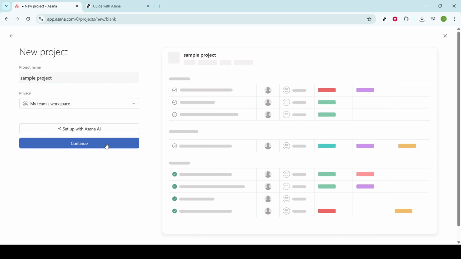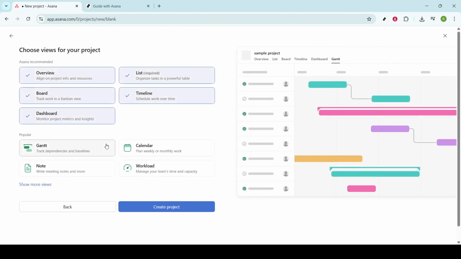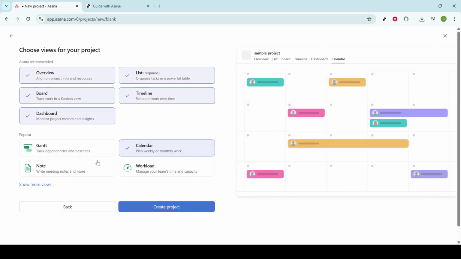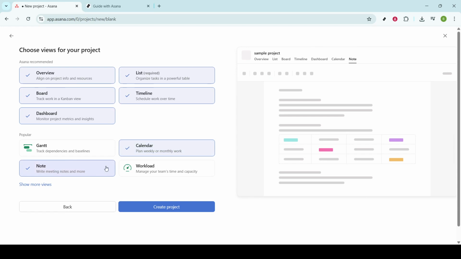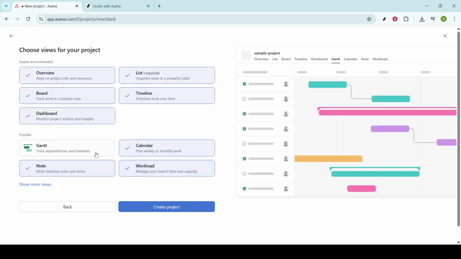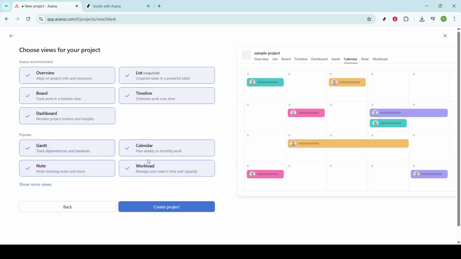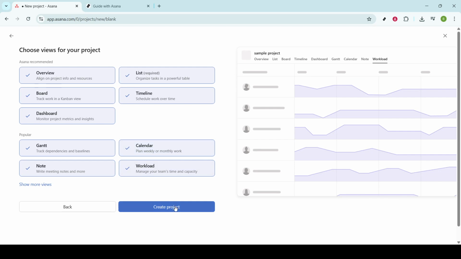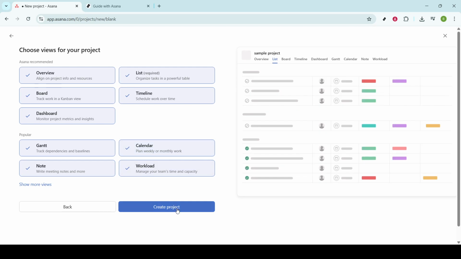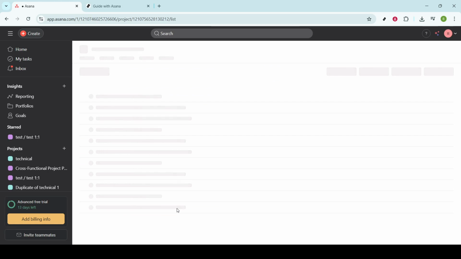Now, it's time to decide on your project's view. Asana provides a few options here, including a list view for a detailed task-by-task breakdown, or a board view for a more visual, Kanban-style approach. Choosing the right view depends on your project's requirements and your team's preferences, so pick the one that suits you best. Once your choice is made, click Create Project and voila! Your project environment is all set up.